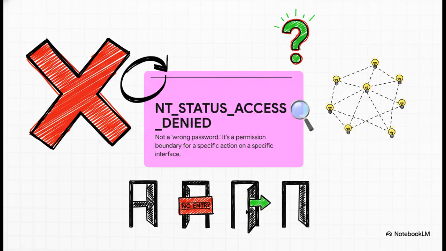Now, this right here is a huge mindset shift. We have to reframe this error message. Stop thinking of access denied as just a total failure. Instead, you need to hear what it's really telling you. It's saying, nope, you can't do that specific thing through this specific door. See? It's not a wall, it's a clue.